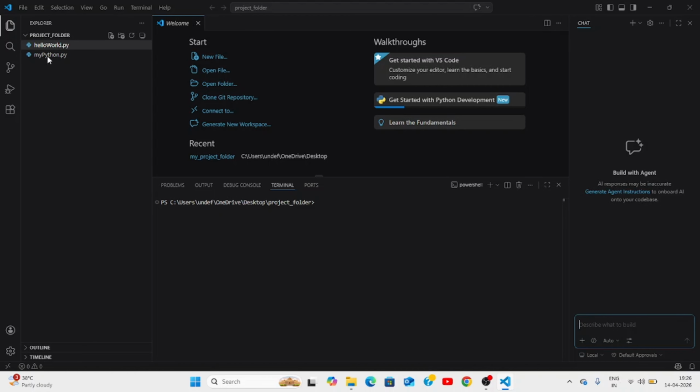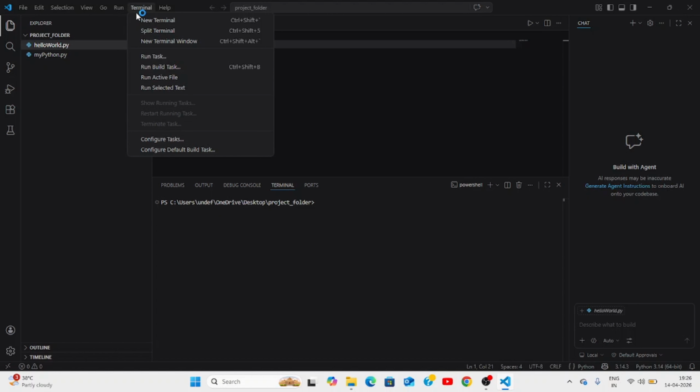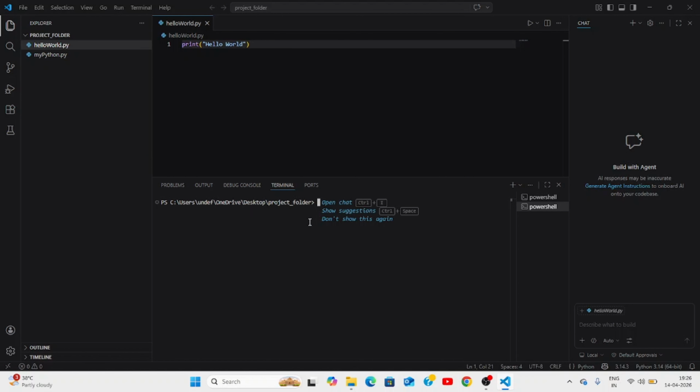Now let's say I want to run helloworld.py file, which simply prints hello world. One way is to open the terminal by clicking on terminal and then clicking on new terminal. So it's going to open a new terminal over here. Actually, the terminal was already open, but I had to show you how to open a new terminal.